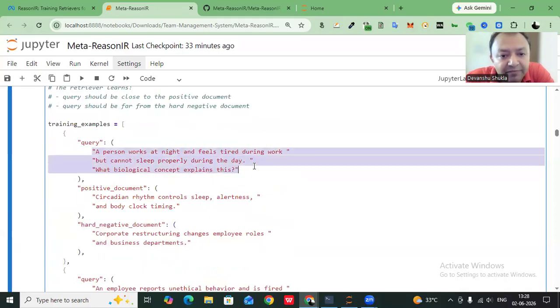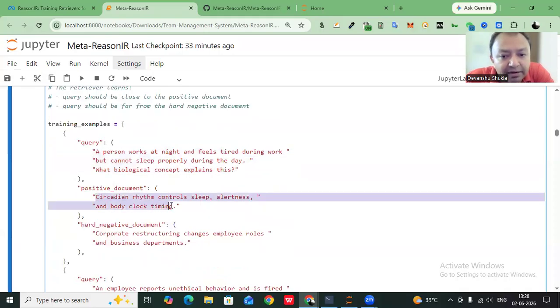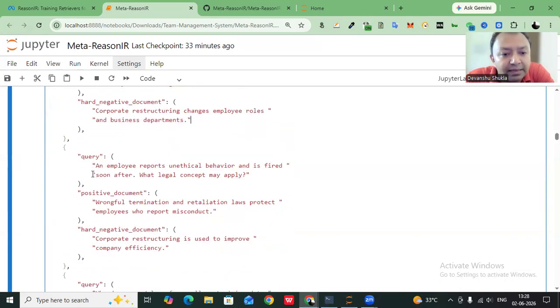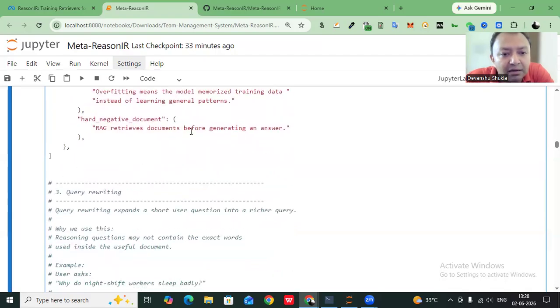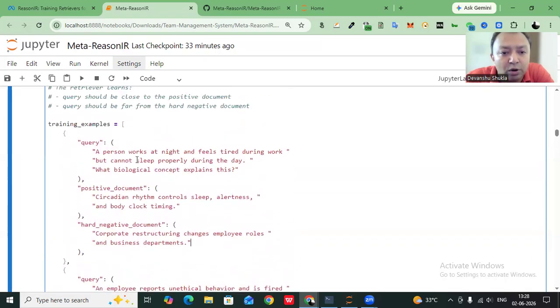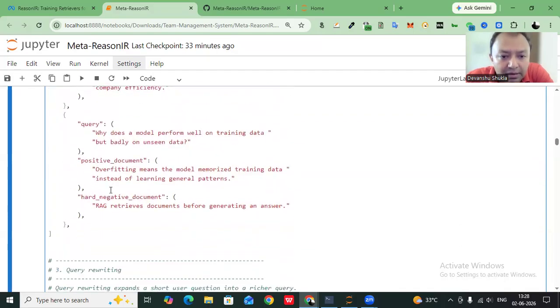So we've provided a certain query, then some positive documents, then some hard negative documents, then another query, positive documents, hard negative documents. So this is the training data which is used in order to train this model.